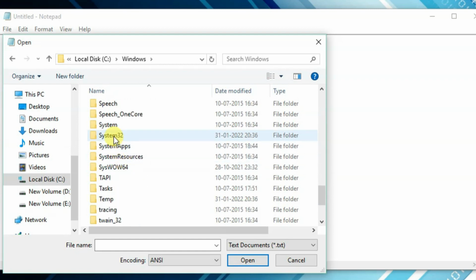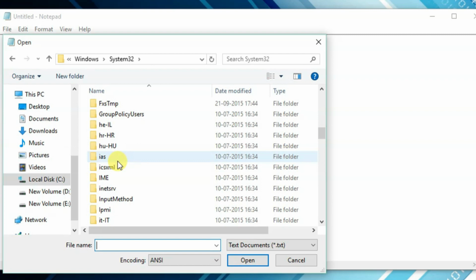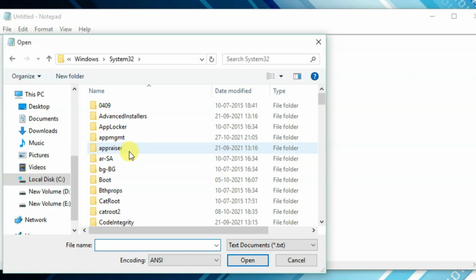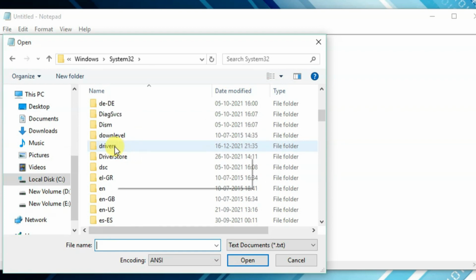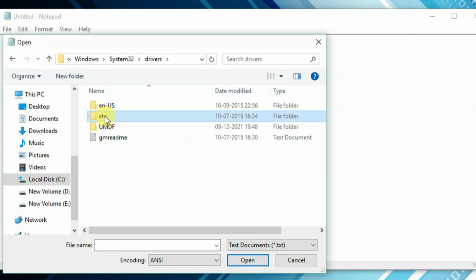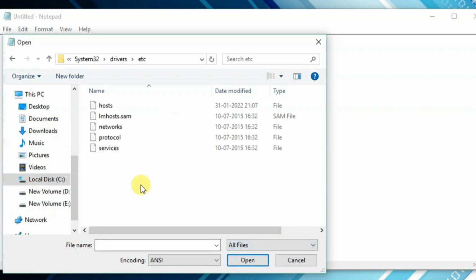So this is system 32. Click and click on open, and under system 32 you find drivers. Double click on it, then you will find one folder named etc. So double click on that folder, and from the text documents drop down select all files. Then only you will be able to find different types of files. Here you will find the hosts file. Double click on that hosts file or click and open.